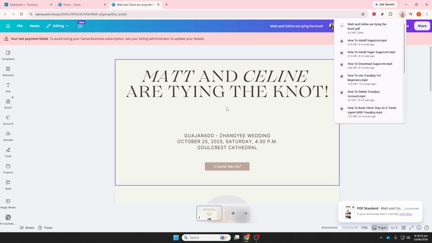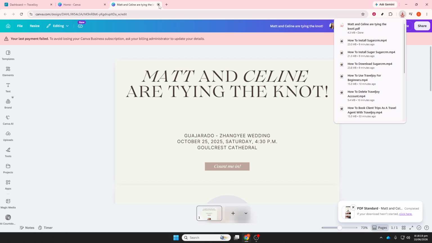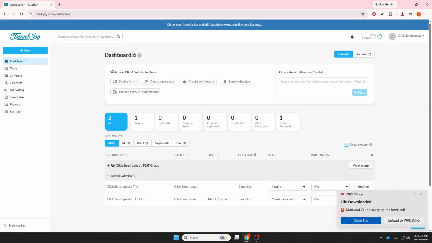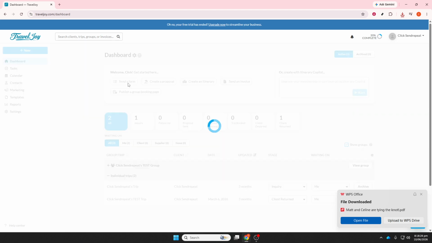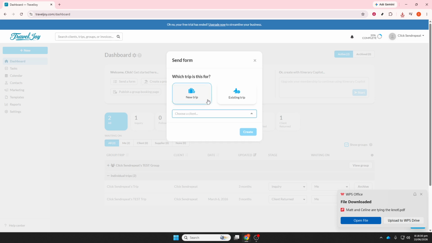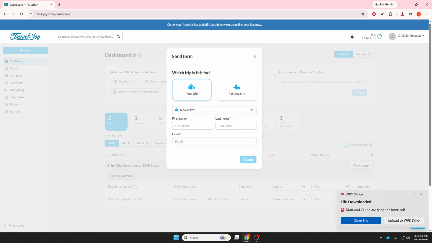Since TravelJoy accepts PDF files, your Canva document should upload without any issue as long as it was saved in the correct format. After the file is attached, add any proposal details you want to include. This is a good moment to review what the client will see and make sure everything looks polished and complete before sending it out. When you're ready to move forward, click Next, review email. This takes you to the final review stage where you can check the email that will accompany the proposal. Once everything looks good, click Send, and that's it.